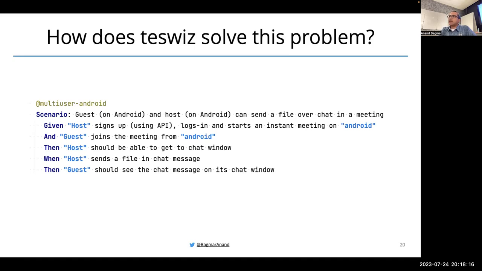Okay, complex scenario, right? You need two people in the meeting. Only then you can send a file across to them. If I'm the only person in the meeting, chat is disabled. So to test sending a file, I need another person in the meeting as well.